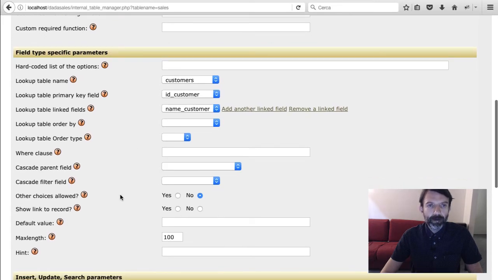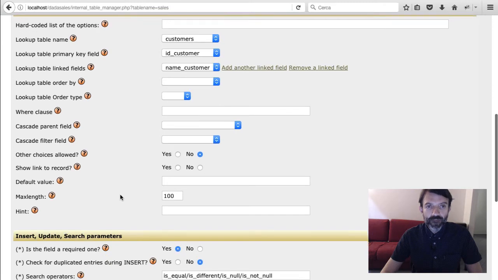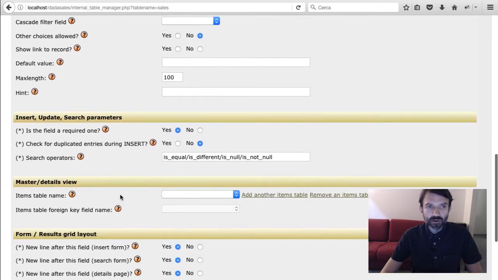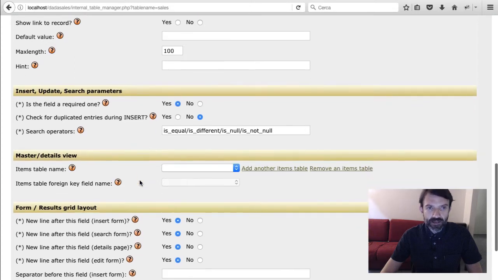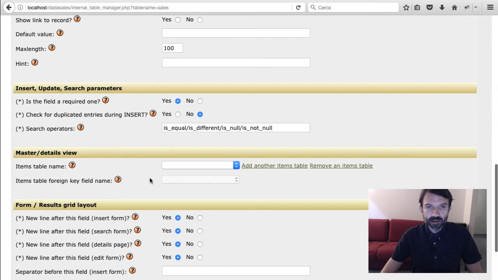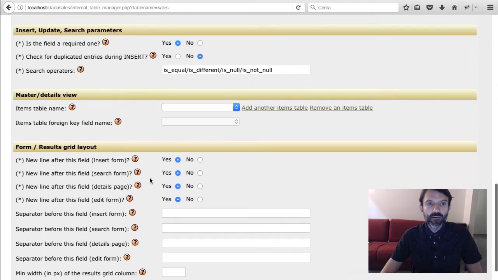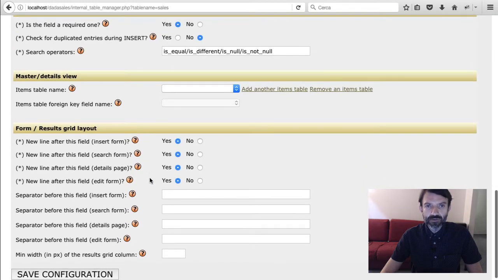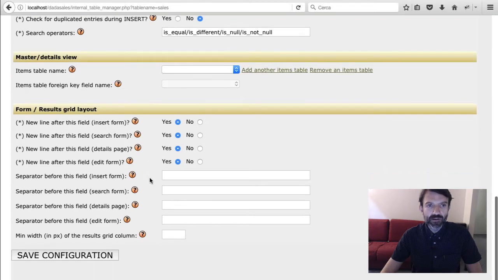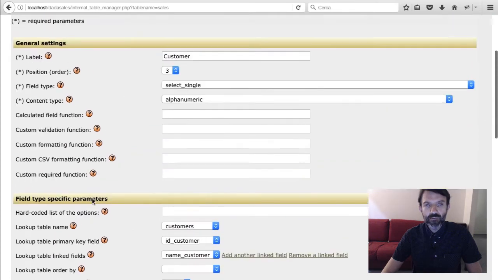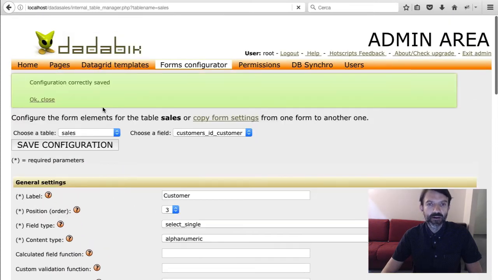We can also have a cascade drop-down menu. We can set a default value and so on and so forth. We can set a field as required, check for duplicated entries during insert, and also add a master detail view, also called subform, and we will see this in a few minutes. And finally, we have some parameters we can use to adjust the layout of the form. For the moment, we are happy with this configuration, so save, and we have changed only the label.